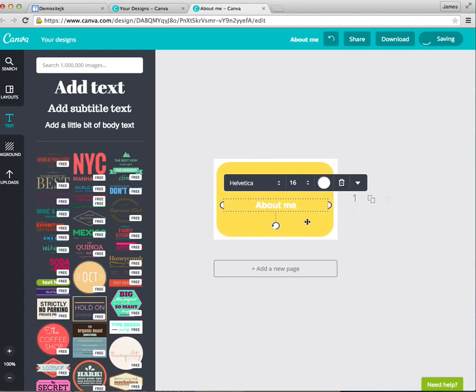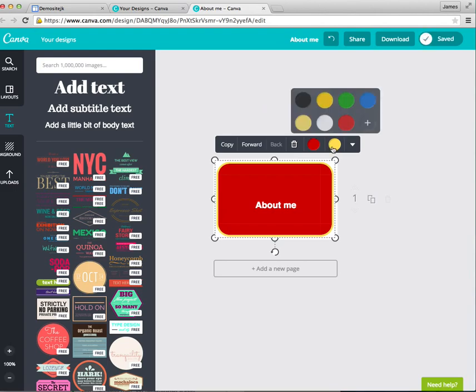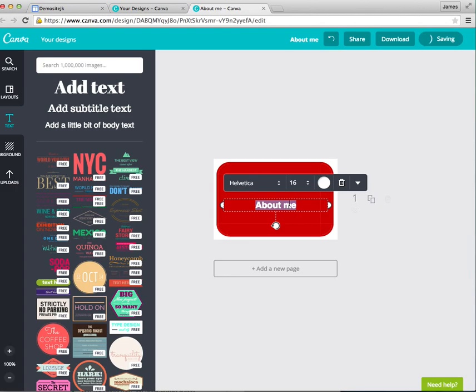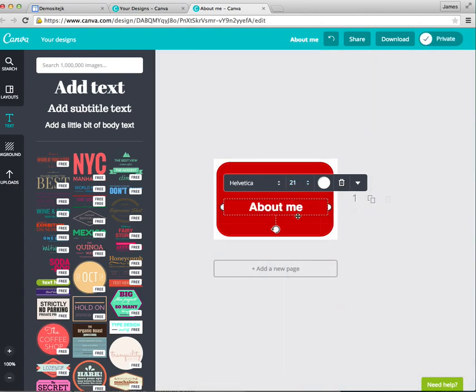Now for the background color, let's make it something slightly darker. That yellow's not very good, so we'll make it a red, and we'll do the same with the outline. Now we can obviously select the text and use the arrows here to increase the size of the text. And then when we're happy with that, we can just line that all up centrally. So we've got our first button created.